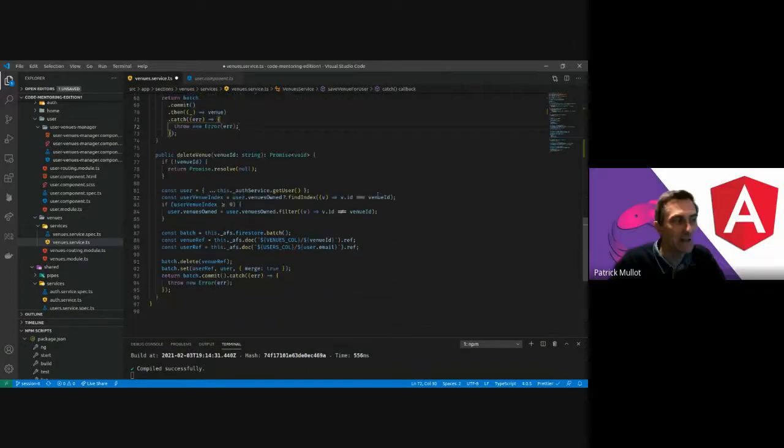Okay, and for the delete, it's exactly the same. I get the copy of the user. I try to find the venue in the index, and so on. And then instead of set, I delete the venue. And I, again, overwrite the user with the new value. And I have got rid of the venue I wanted to delete.